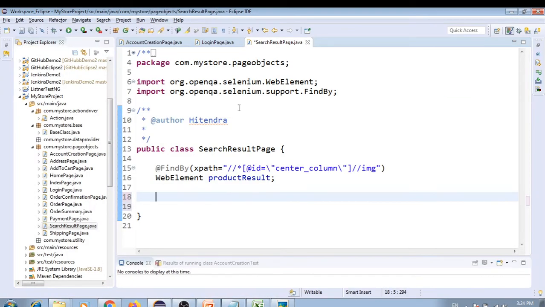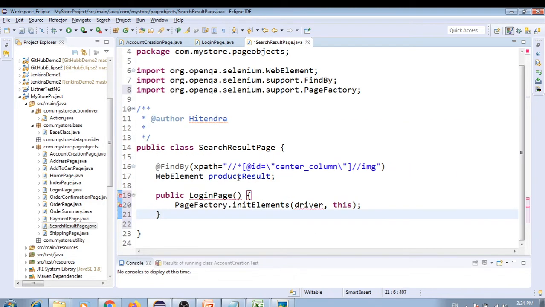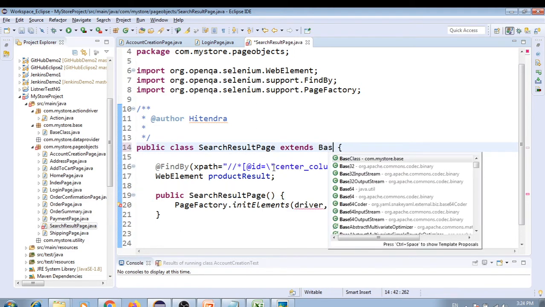Okay, so let me write the constructor to initialize the page objects. Simply we'll change this class name. Okay, so this constructor has the same name as the class name, and this will extend the base class.